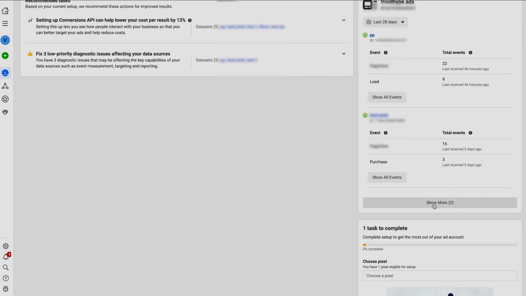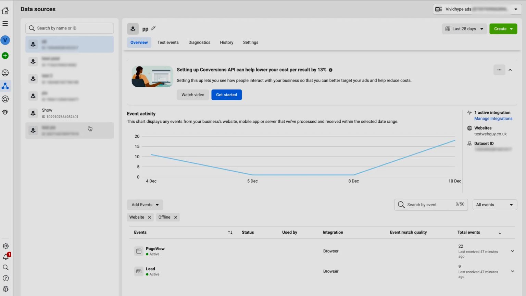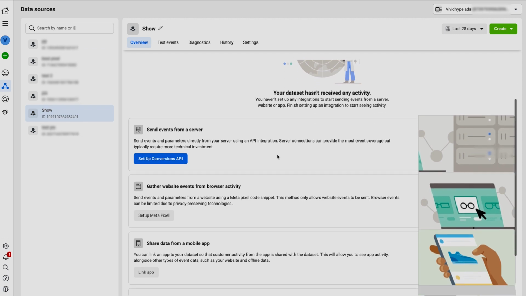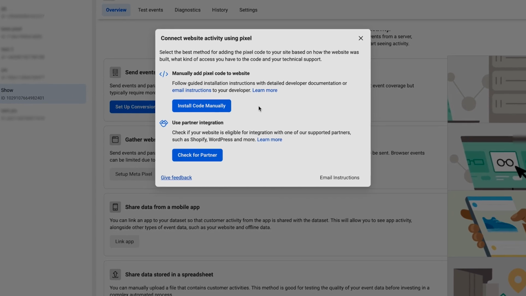And if it's not there, click show more and then click see all connections. And you should be able to find your pixel here. And now on this page where it says gather website events from browser activity, click on set up meta pixel. Now you can choose to set it up manually or with a partner integration, but for this video, I'm going to show you how to set it up manually, and trust me, it's not as difficult as you think.